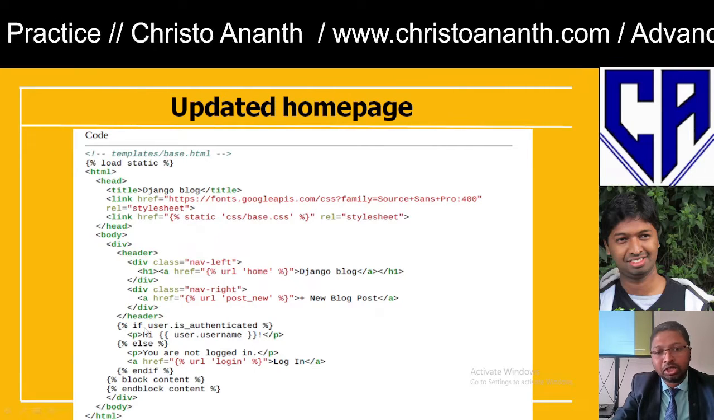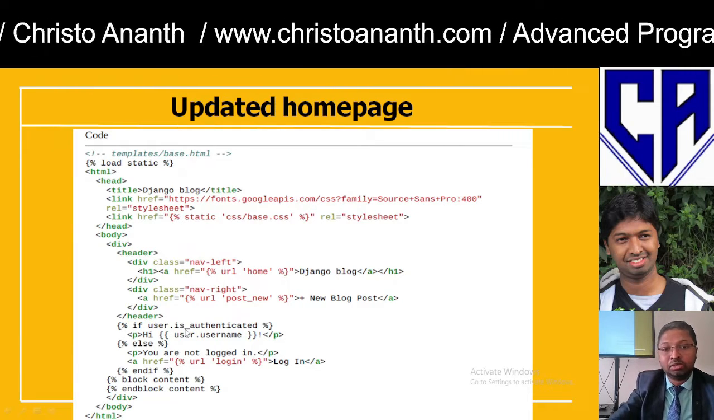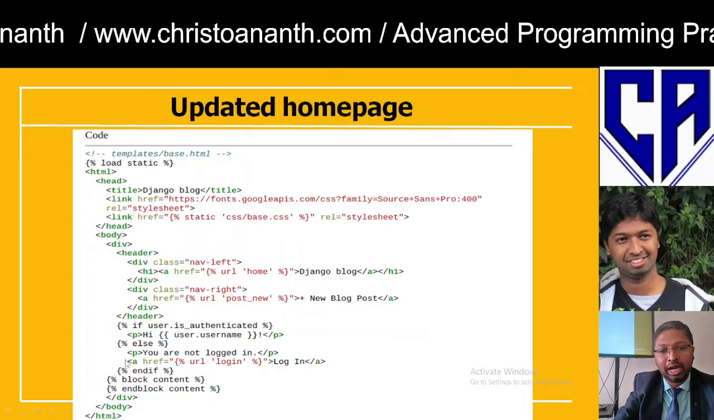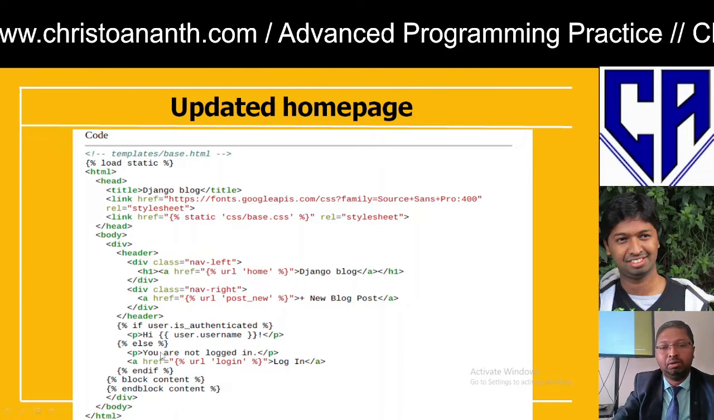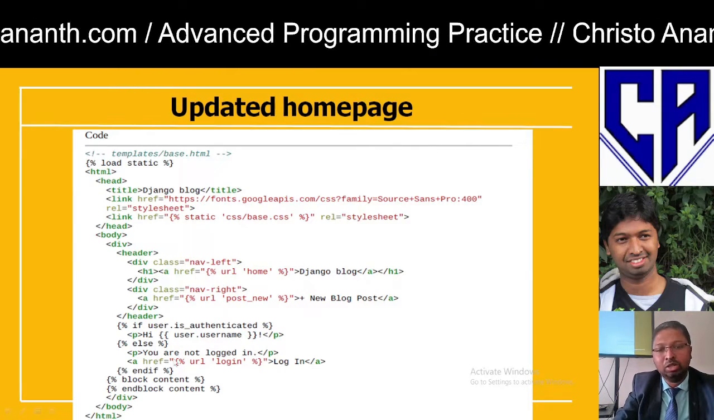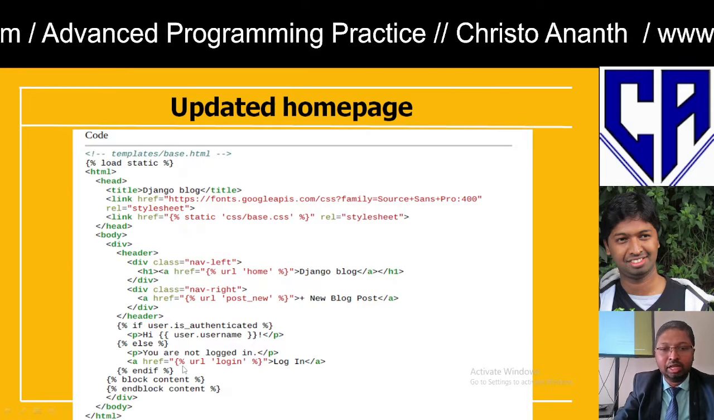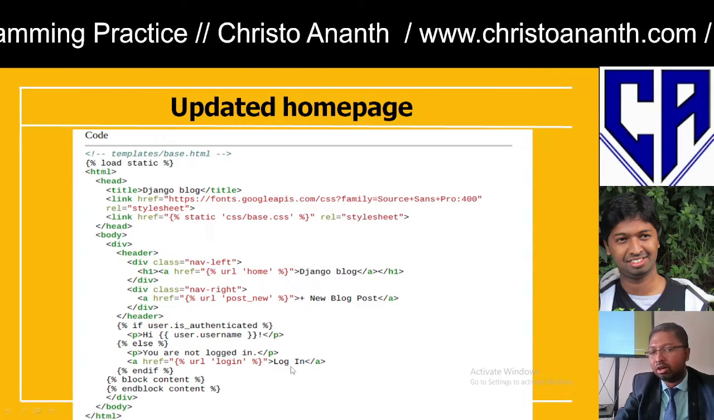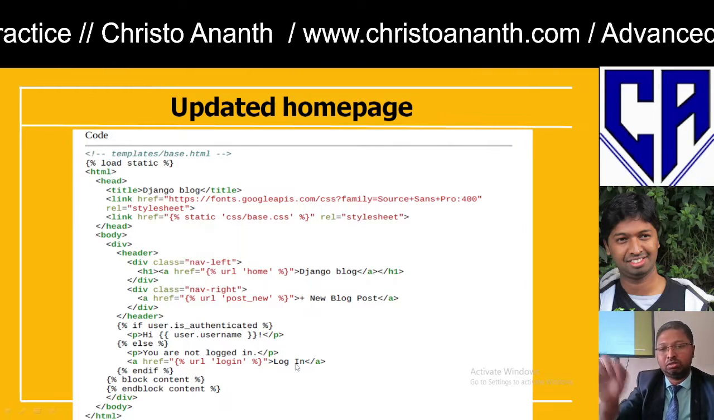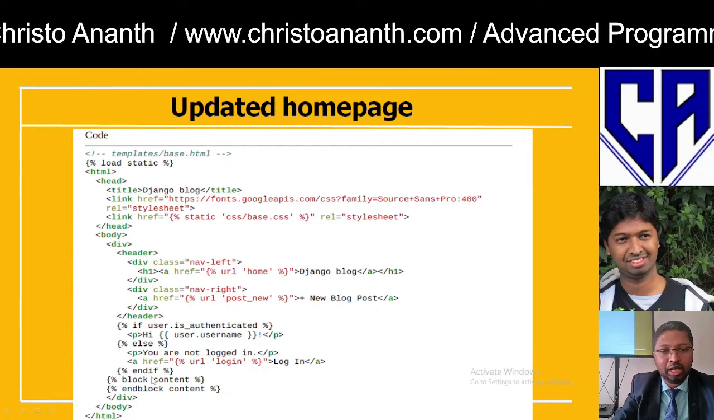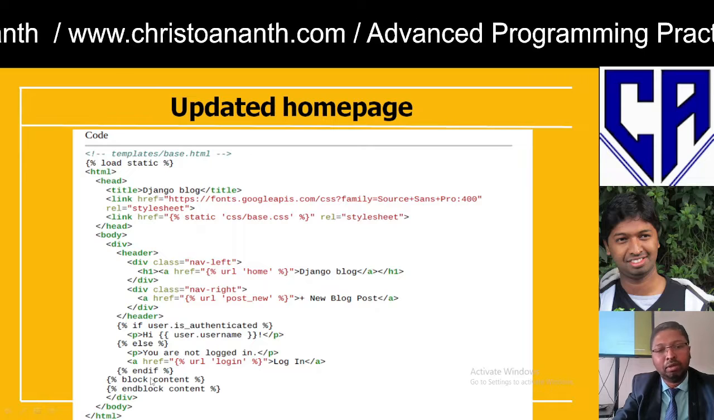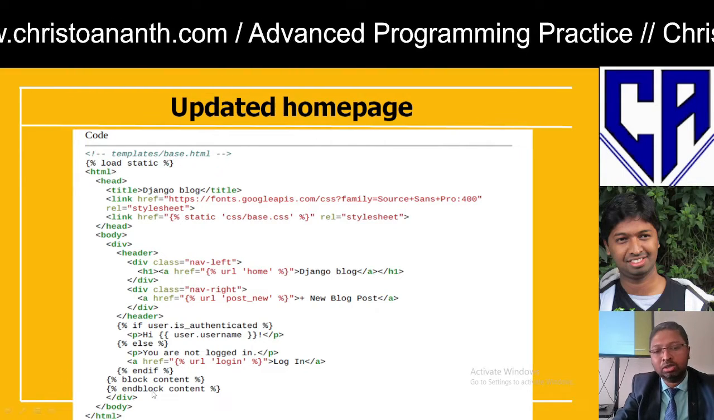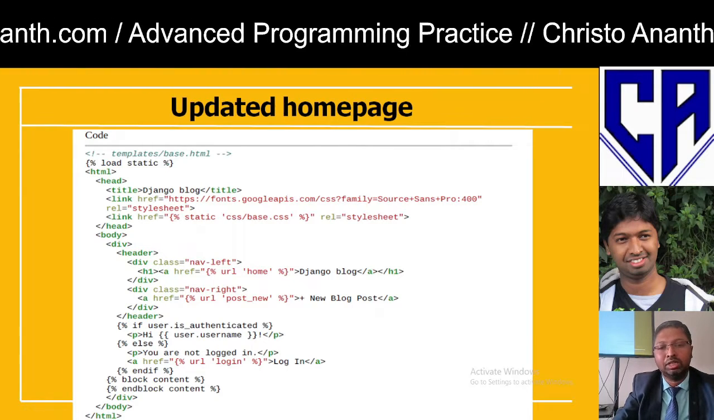And then only if the user is authenticated, we go with hi username, else you are not logged in, and then an a href where you are going to have the login button also. Then you go with the endif, the block content, endblock content, close the div, close the body, and close the HTML.